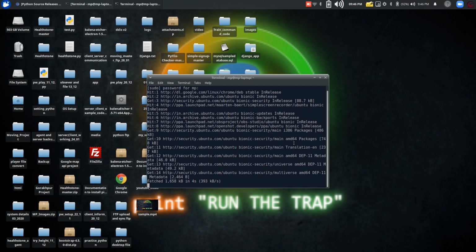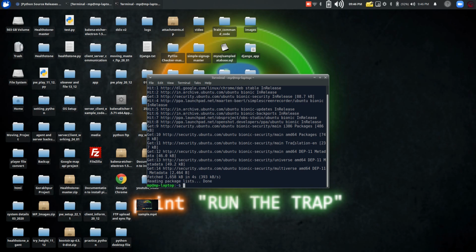Then if you want, you can also run an upgrade command. This will basically upgrade all your software and everything. Now it's updated, so I'll run the simple command for Python 3.7 or 3.8, whichever version you want. 3.8 is the latest, so you can download that. And also if you want, you can download the IDLE of Python as well.